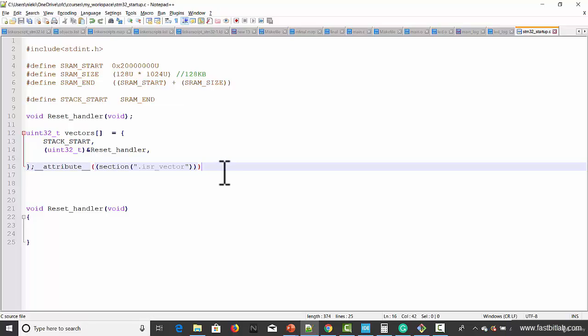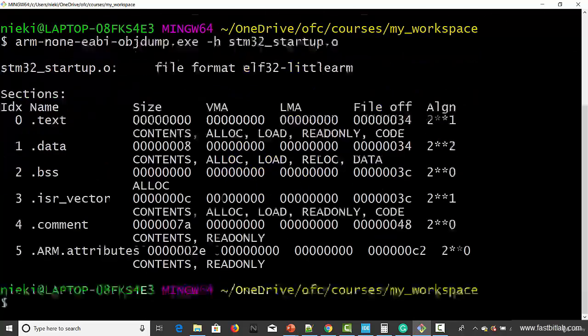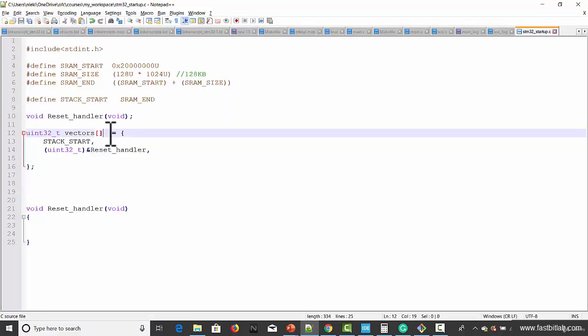That also should work. Let's see. Yes, it works. Now let's run the command arm-none-eabi-objdump -h startup.o. Here it is. We created a new section and its size is this much. That data didn't go into the data section. This works, but I would keep this right after the variable name here. That makes more sense to me.